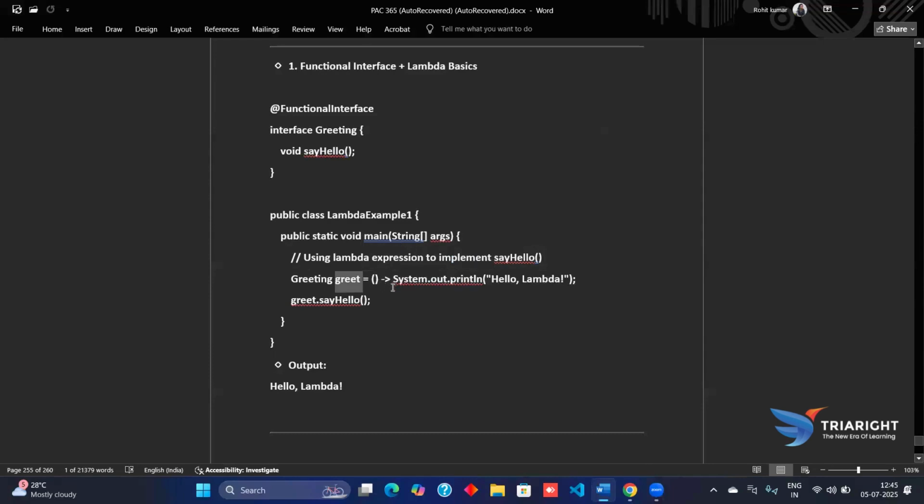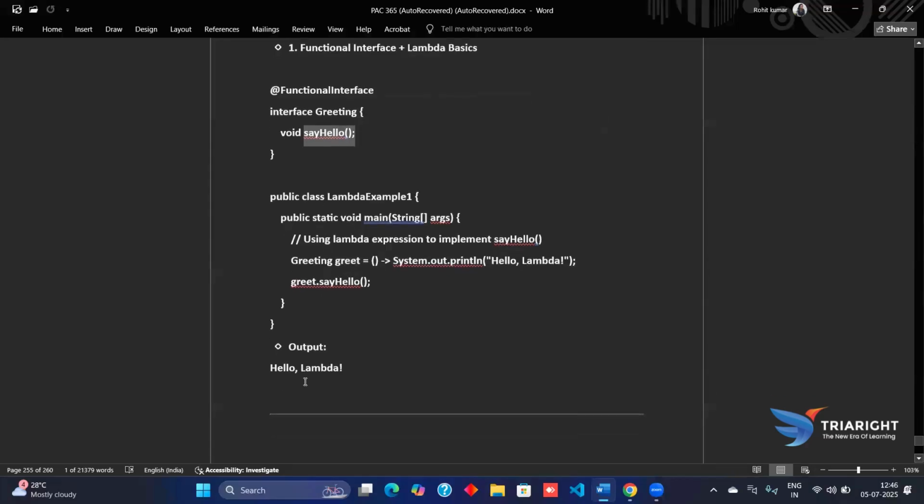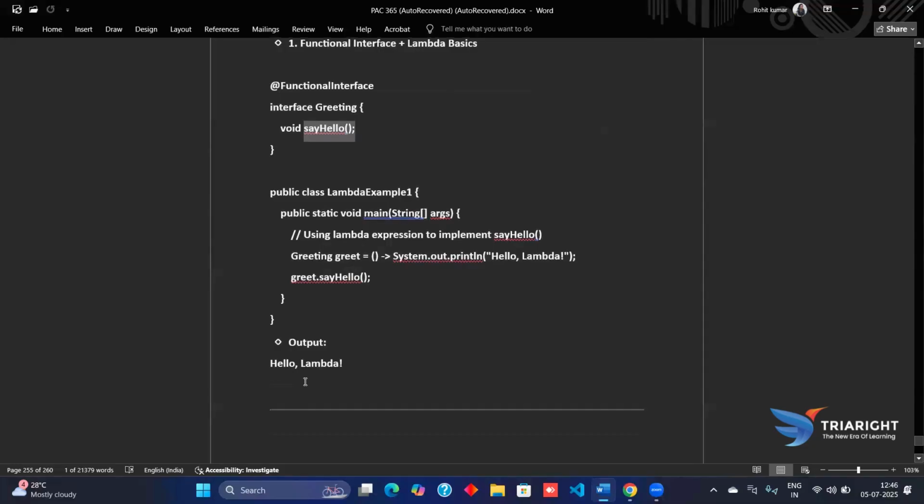Coming to its body part, it will return a value. Now, this greet, by the name of greet, you can call this method by the name of greetings. This greet is of type Greeting. With the help of this greet, you can call the method that is in the Greeting interface only. You can call this method. So coming here, we have the output: say hello, hello lambda.